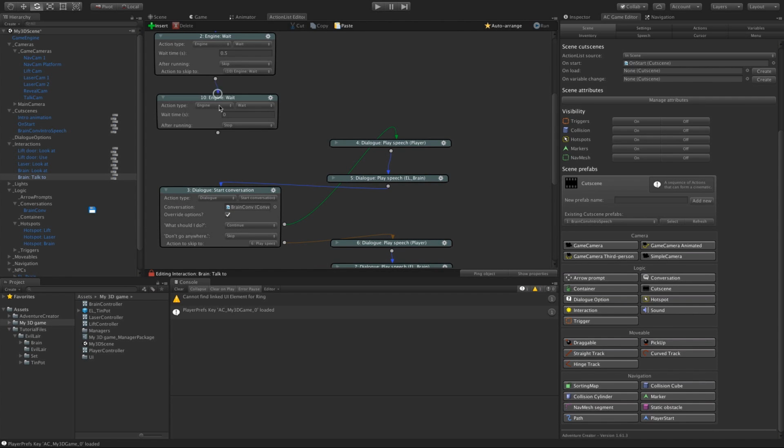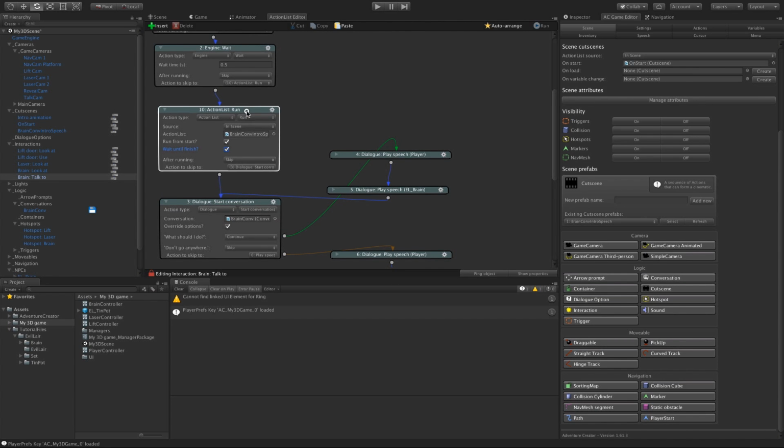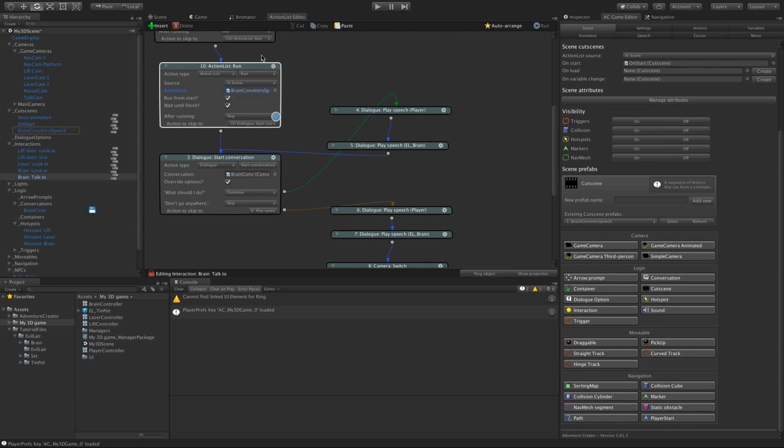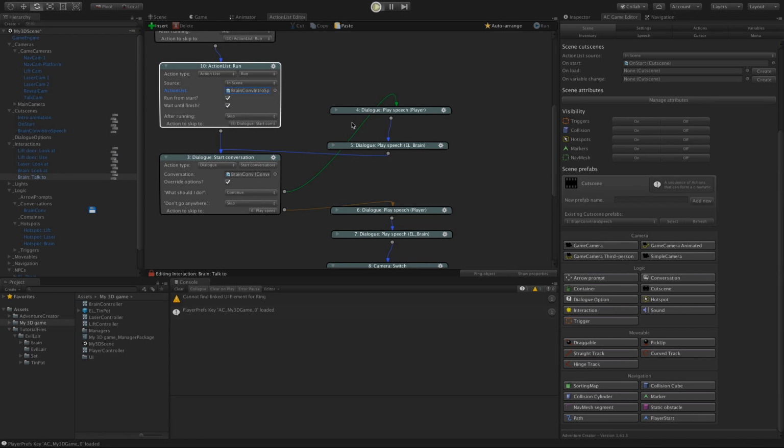So what we're going to do is use an Action List Run action. The source is In Scene because we're running a scene-based cutscene. And the action list is going to be brainconv intro speech. And then we'll check Wait Until Finish, and then connect this back onto our Dialog Start Conversation. So this means we're going to run this separate cutscene, and when it's finished, carry on with this series of actions. So let's try it out now.